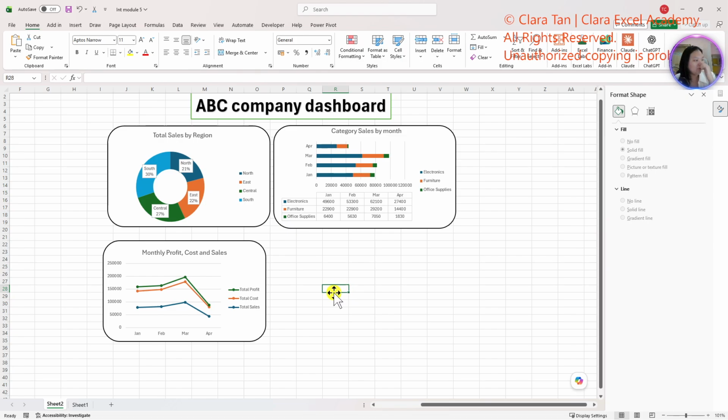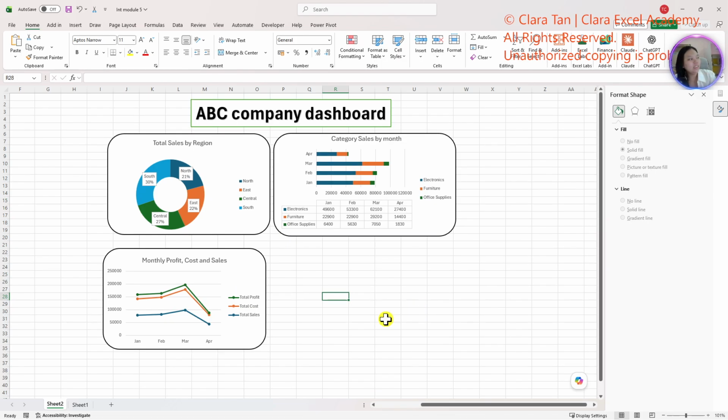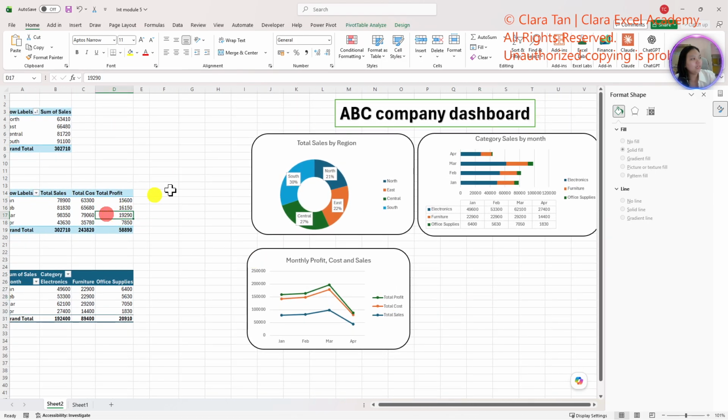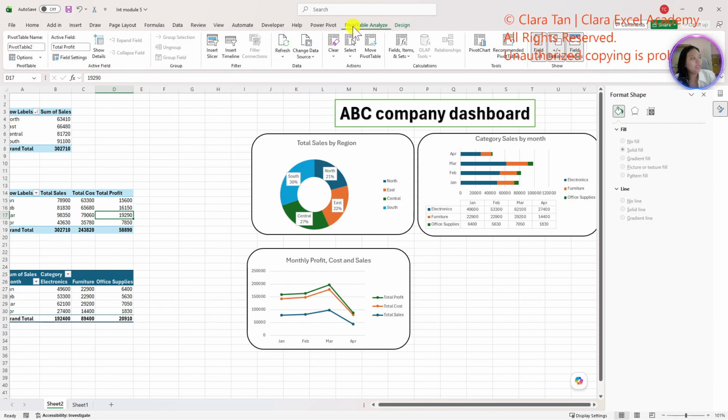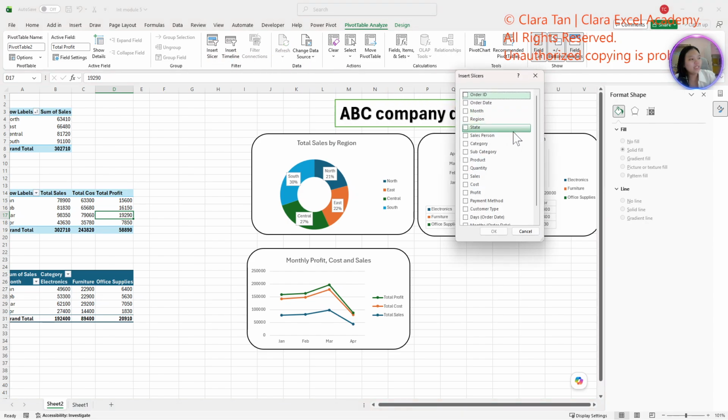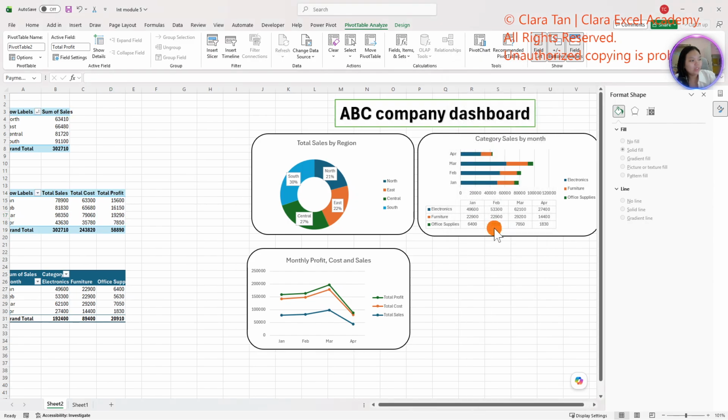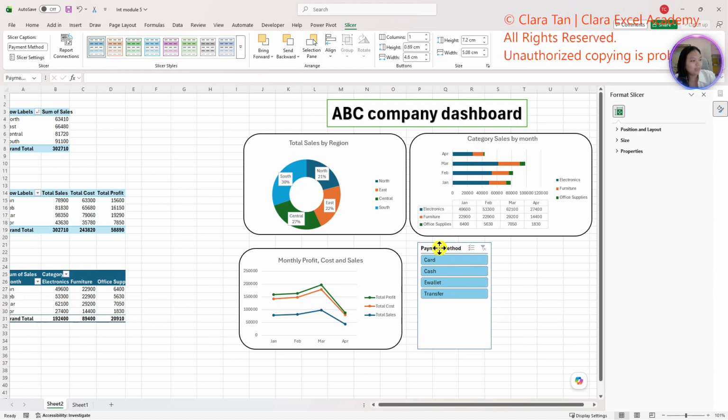Okay, so next what we are going to do here is you can also insert a slicer. What is a slicer? I choose any pivot table, choose PivotTable Analyze, and I choose Insert Slicer. Okay, so a slicer is something like a filter. Let's say I want to filter by payment method. I can just go here. Then you will see it pop up something like this.